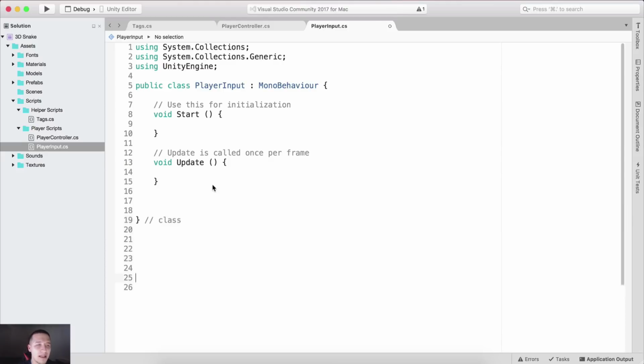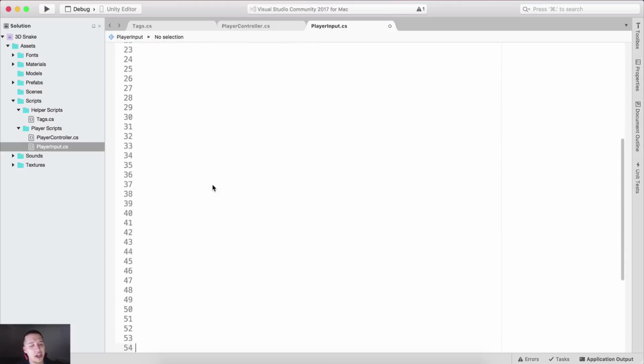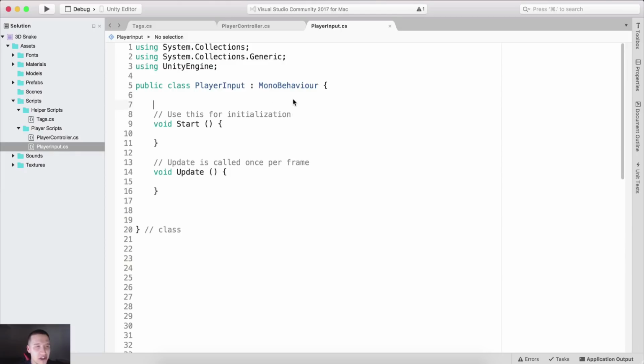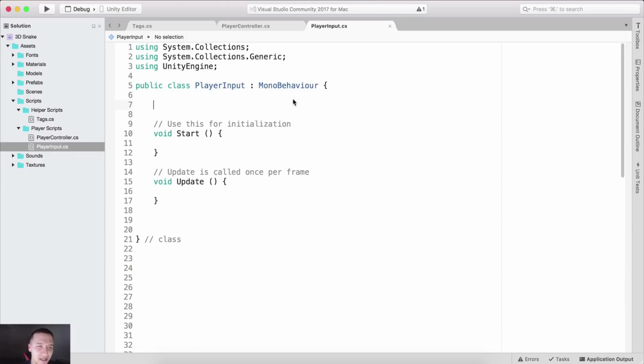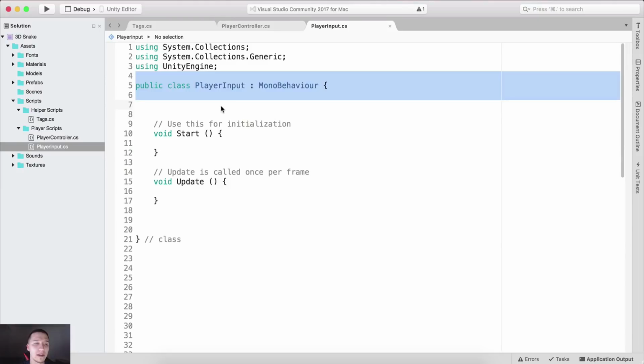Man, I miss saying open it in MonoDevelop, but hey, people change, so now I'm using Visual Studio. I have changed.